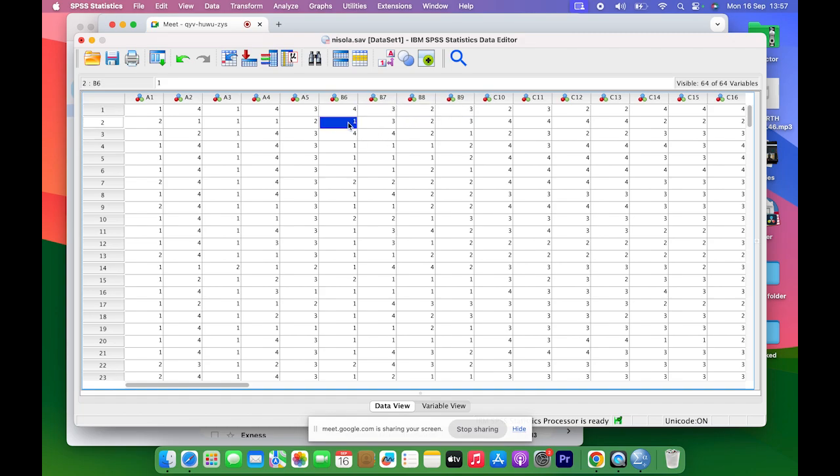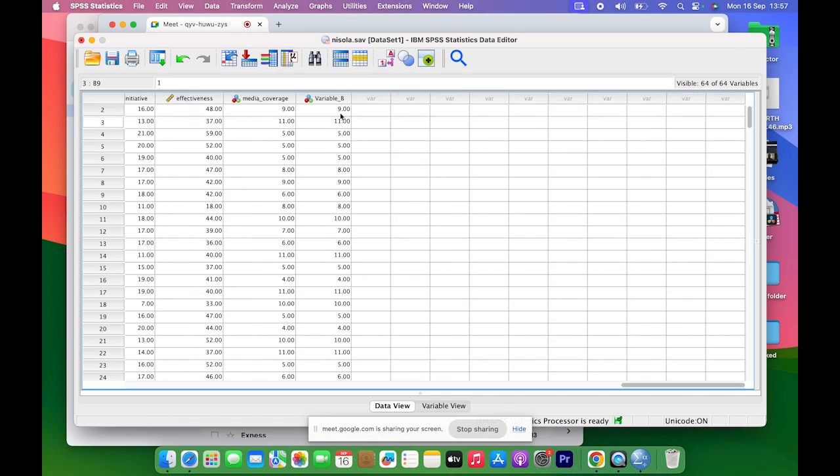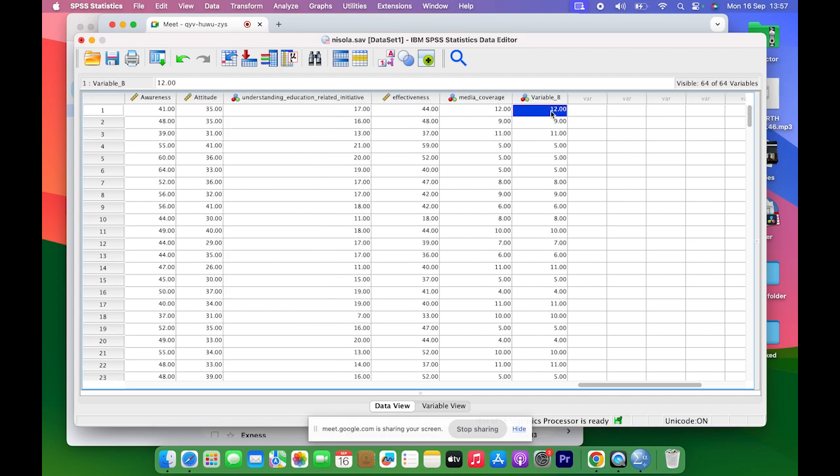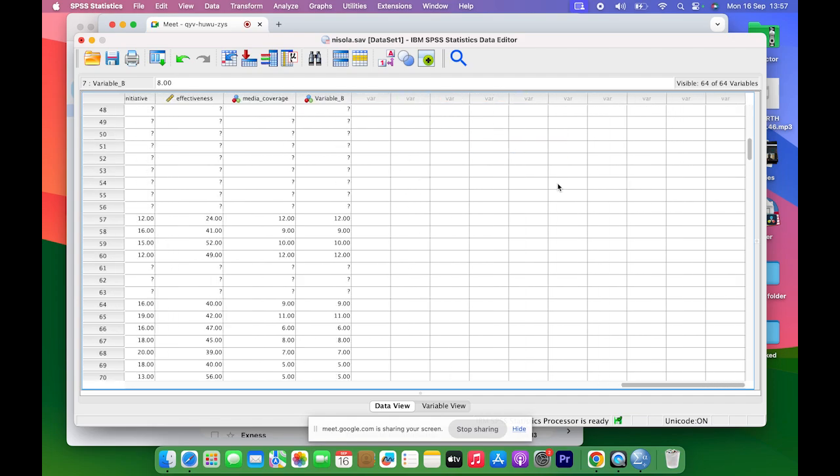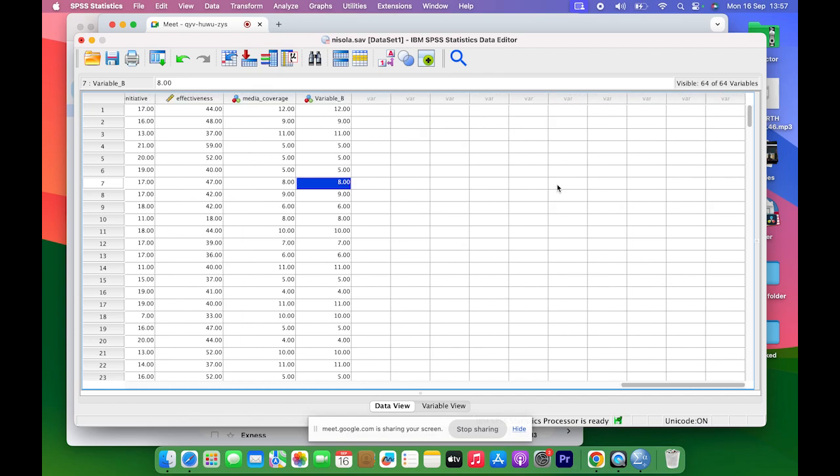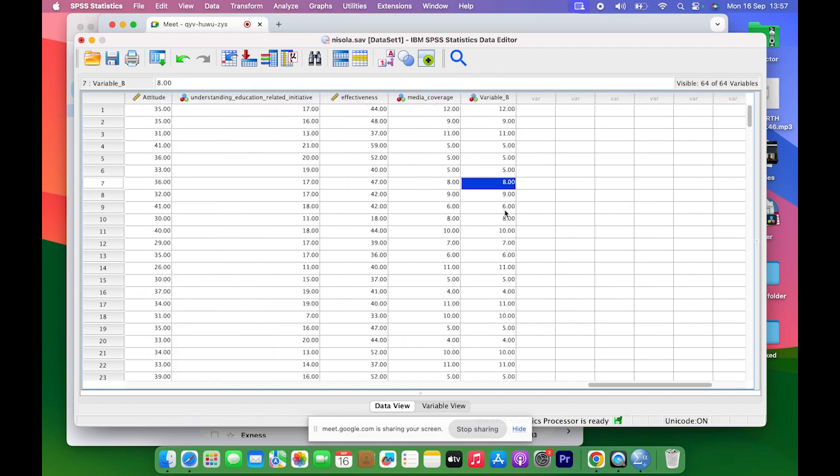And this one too, 3 plus 3 gives us 6, 2 plus 1 gives us another 3, so everything here is 9. Here, 4 plus 4 is 8, 8 plus 2 is 10, plus 1 is 11. So that is how you got all these that are here: 12, 9, 11, 5, and so on and so forth. I don't know if you are getting it. So that is how you use the compute variable tool under transform.